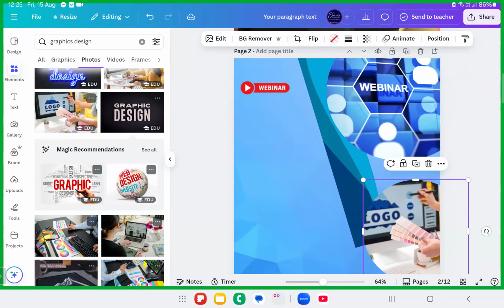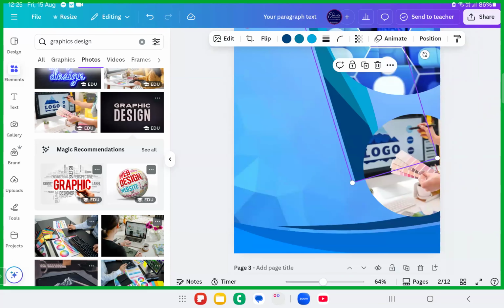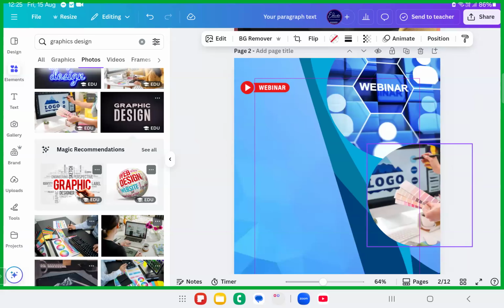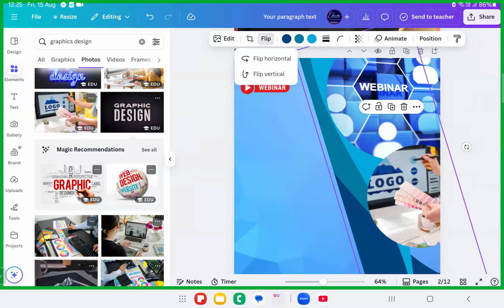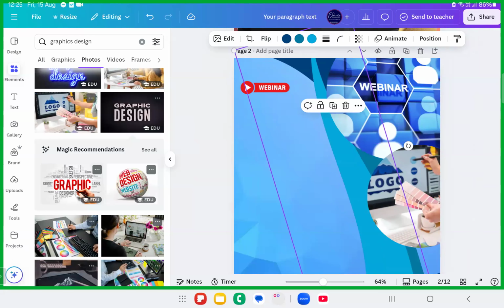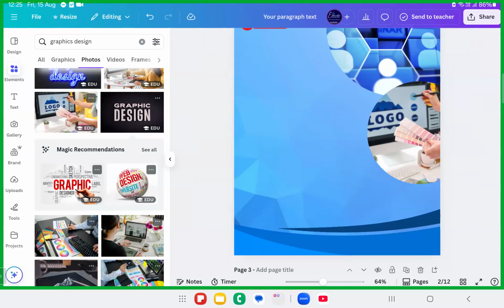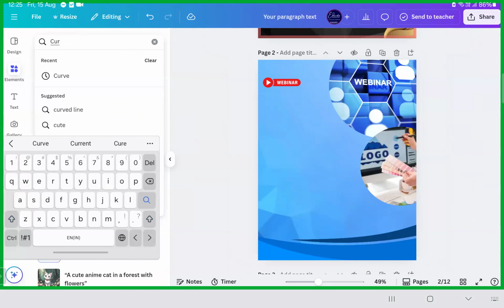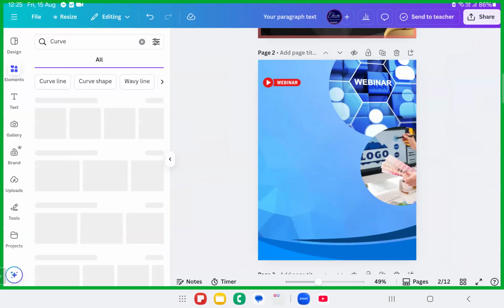Okay, it should be bigger one. No, you can even flip horizontal, vertical. Okay, no, it doesn't look good. If it doesn't look good, you can even have these curves itself. Go to the curves and see, I'm going to show you. Take the curves. You can take these curves.